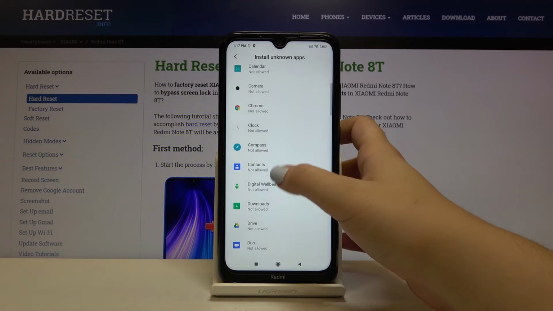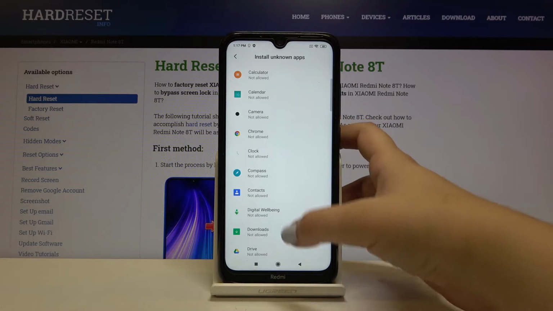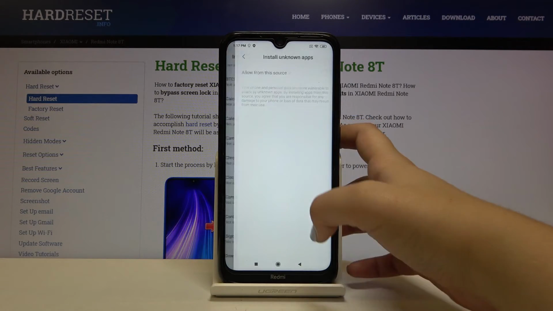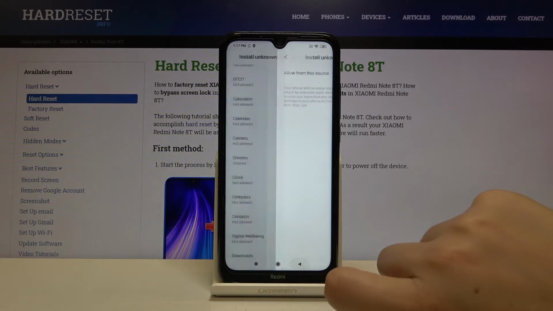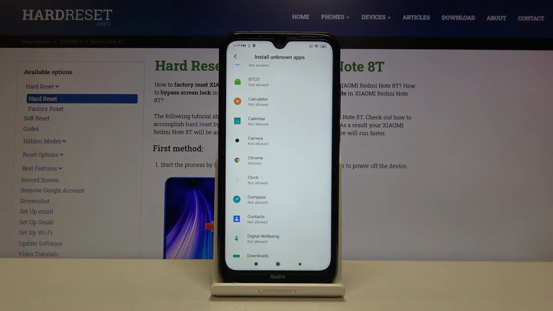If you want to change it, for example, if you want to allow Chrome to install something, then simply tap on it and click on this switcher next to allow from this source. Now let's get back. And as you can see, from now on, you're allowed to install anything from the Chrome.